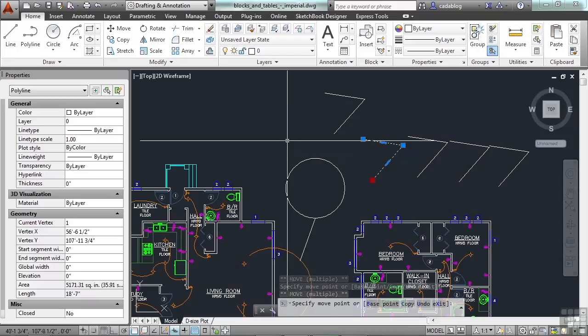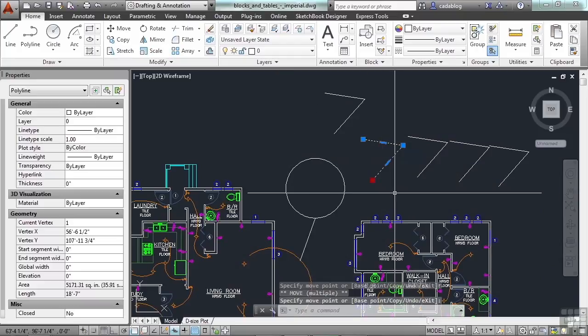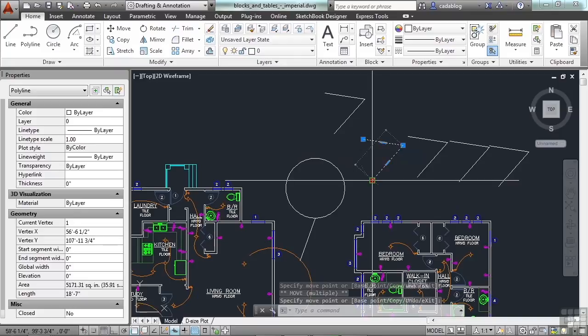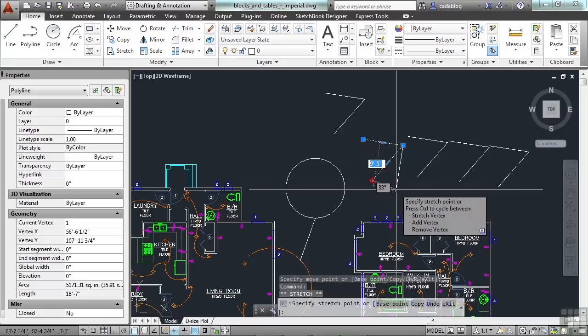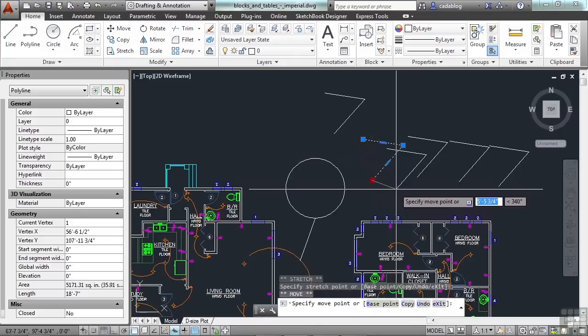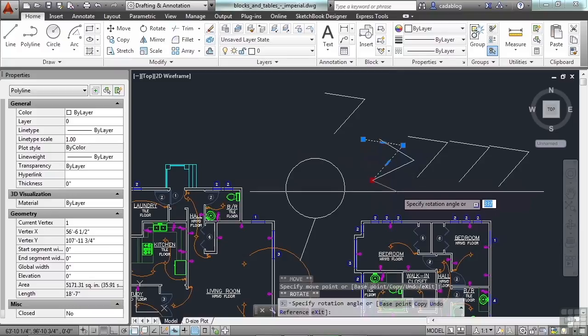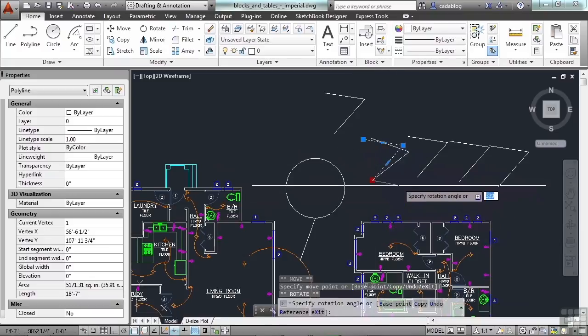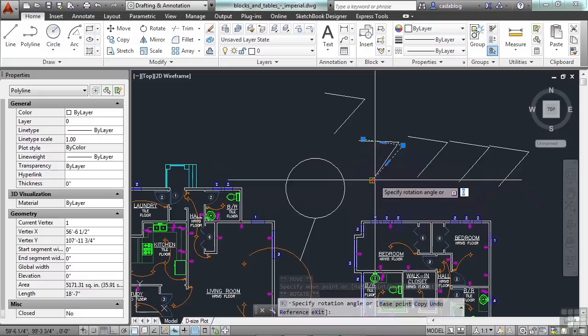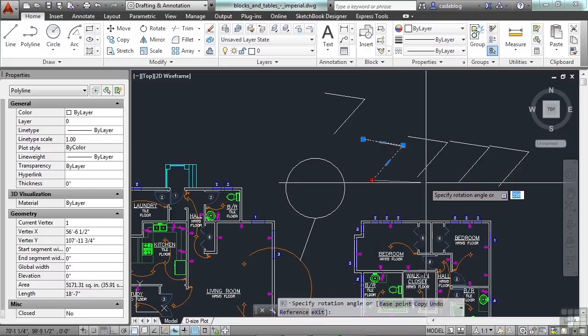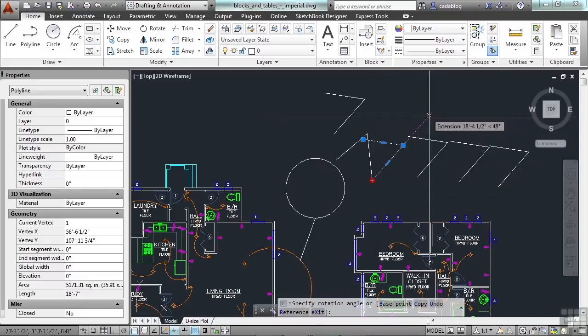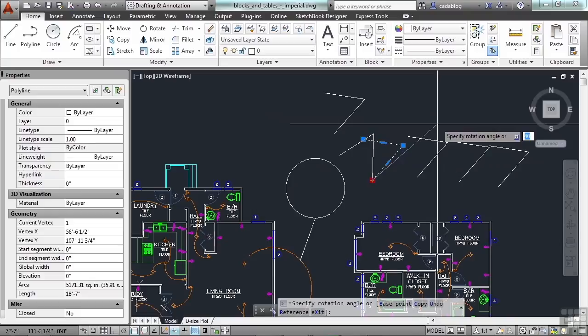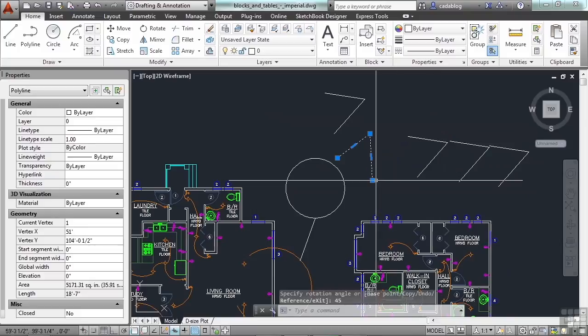Press spacebar again, and it kind of takes you out. You have to pick your item again. So press spacebar, it's in the move. Press it again, now it's rotate. So it rotates the entire object based on the grip point that you selected. Now you can just pick your point, or you can type in the angles that you want it to rotate to. Pick your grip again.